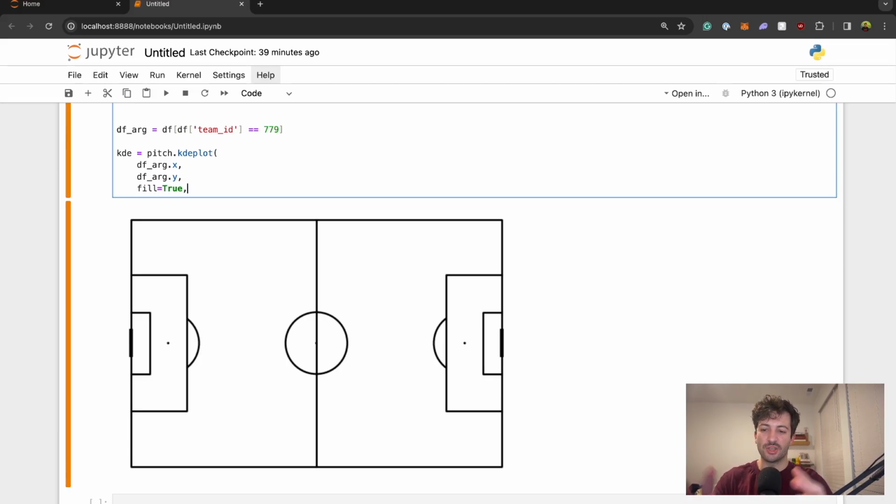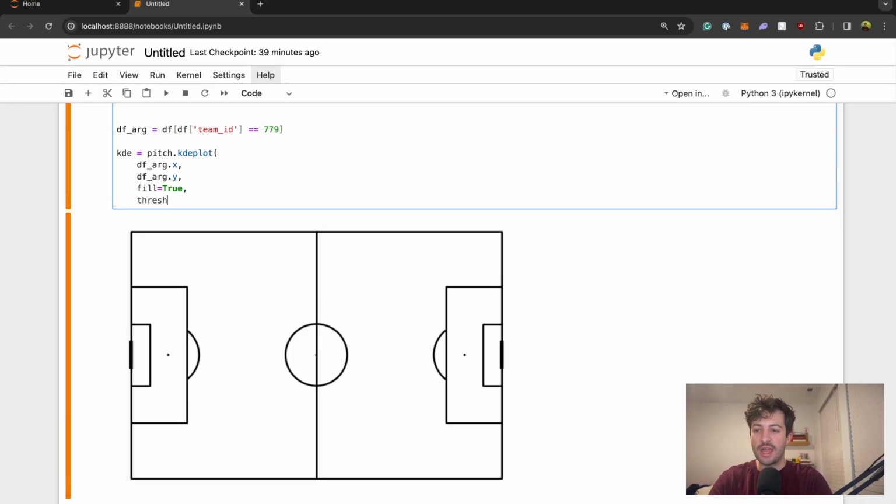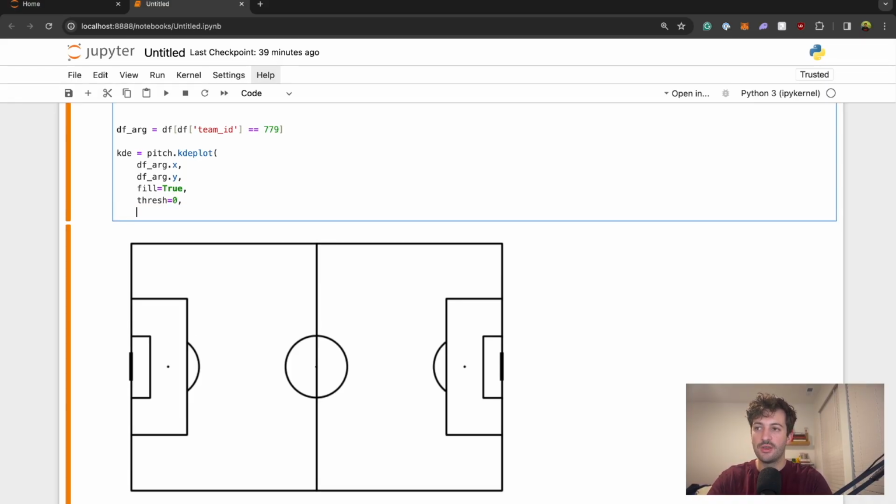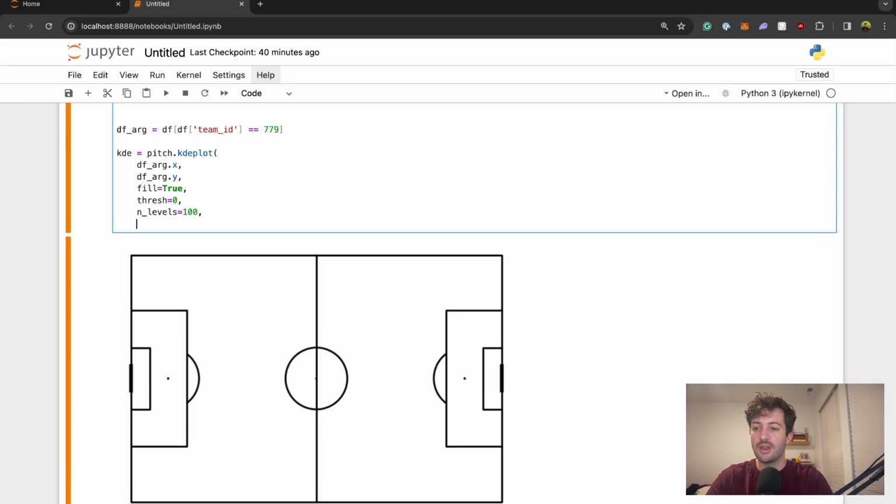So this will make it so it goes to the edge of the pitch, so there won't be any white space, essentially. And then we'll say thresh equals 0. And then n underscore levels, we want to say equals 100. So this basically just smooths out the heat map. So the higher the number, the smoother it will be. The lower the number, the more rigid it will be, and the more distinct the difference in numbers will be. And then another one will say cut equals 10.